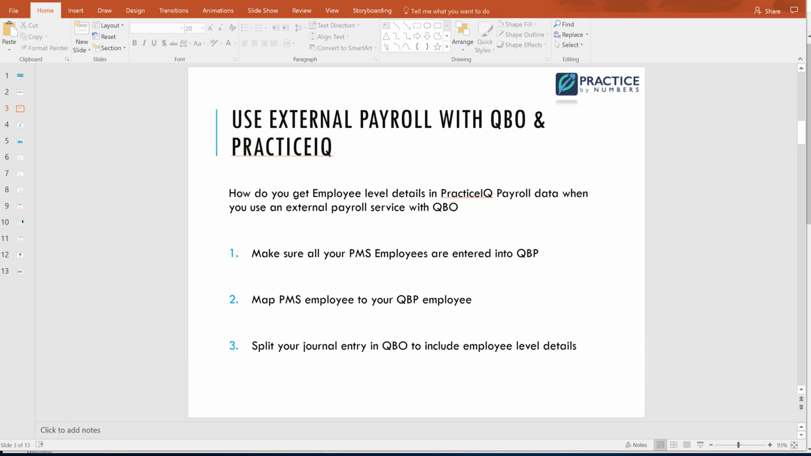So we got a lot of questions about how do we get employee level details in Practice IQ while working with QuickBooks Online and with an external payroll service. And you see the problem there is that when the external payroll service is run, you don't enter the payroll level details, you don't run your checks through QuickBooks Online, and you make one single entry, which is a large number, and it doesn't translate into employee level details. But there's a way around it, and I'm going to show you how to get that detail.